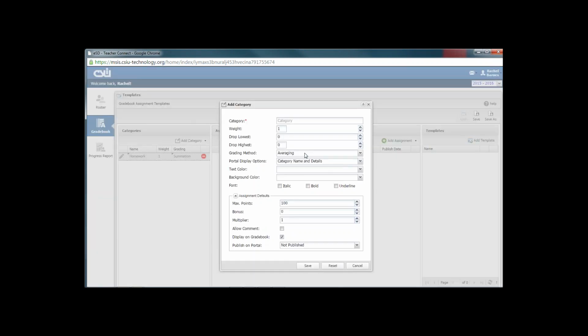I'll continue to add the additional categories. I will leave it a weight of 1 because I'm going to use the summation total points gradebook, and I will drop my lowest test score.